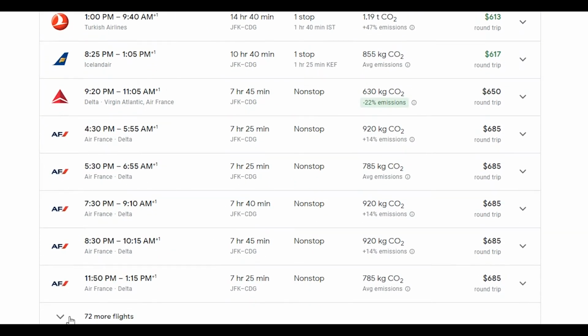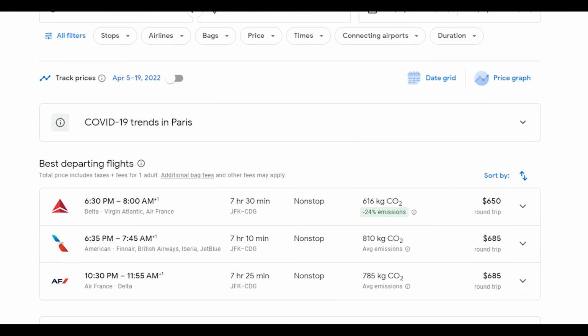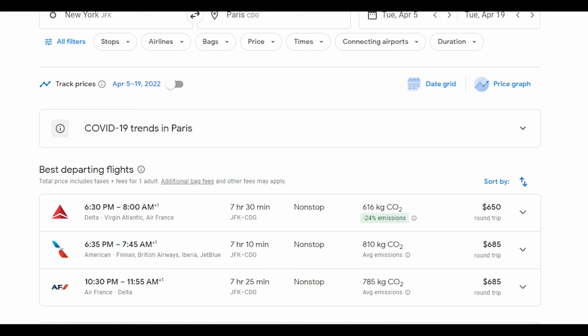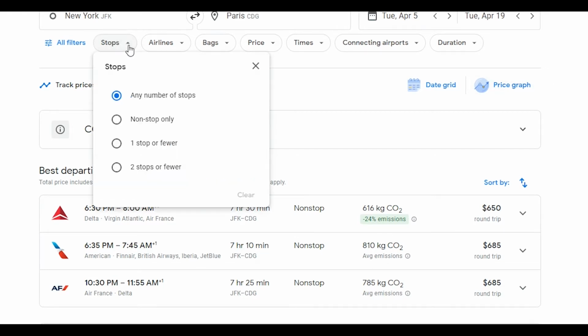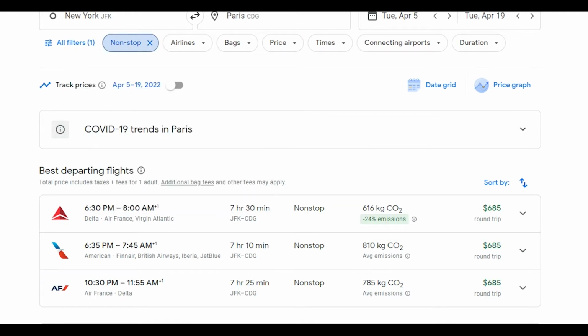What's on the screen, and in this case, 72 more. Now, we might want to narrow that list down, and Google gives us options to do so. For instance, I may want a nonstop flight. I'll click that, and it will update my list with only nonstop flights.